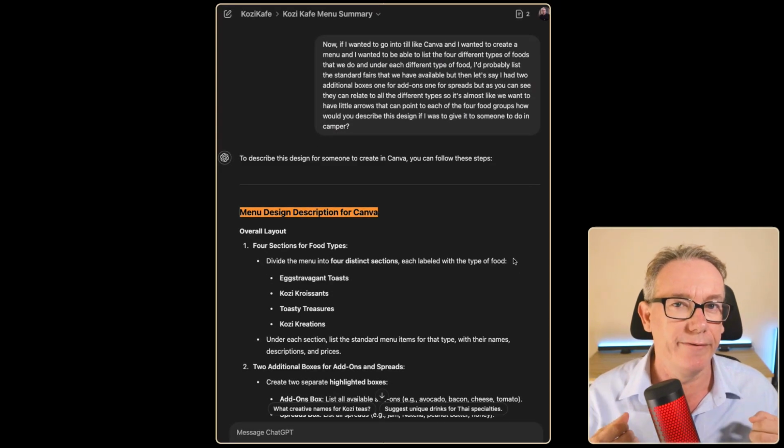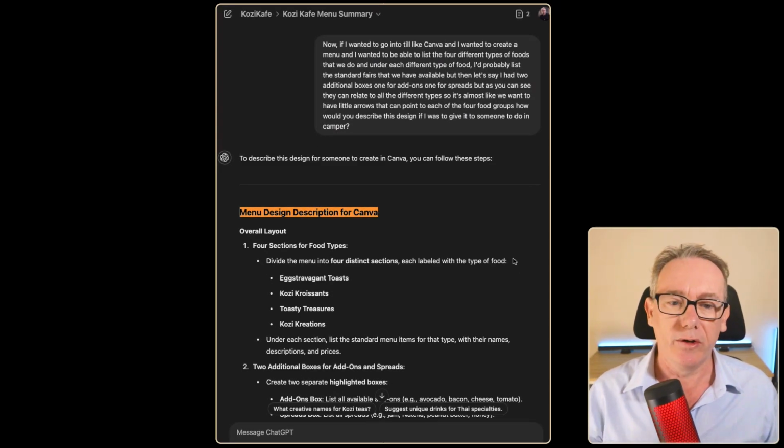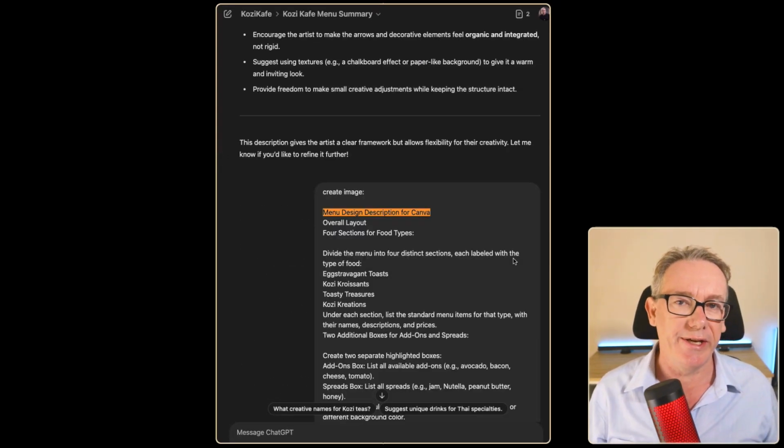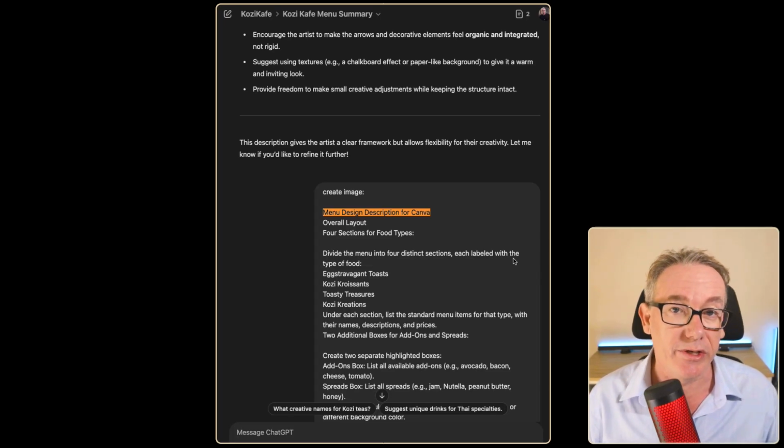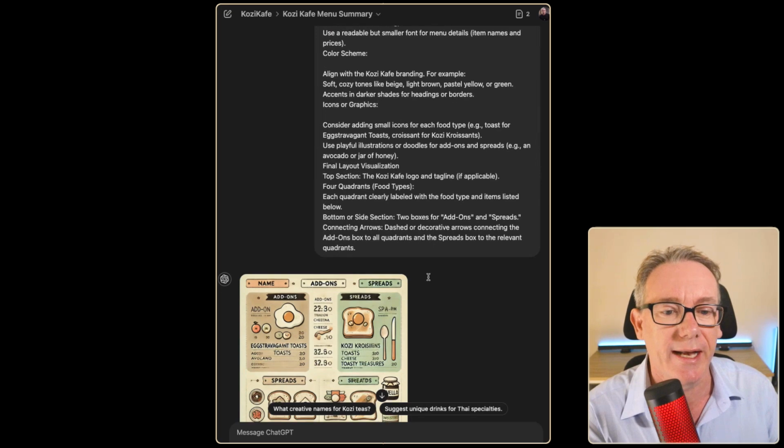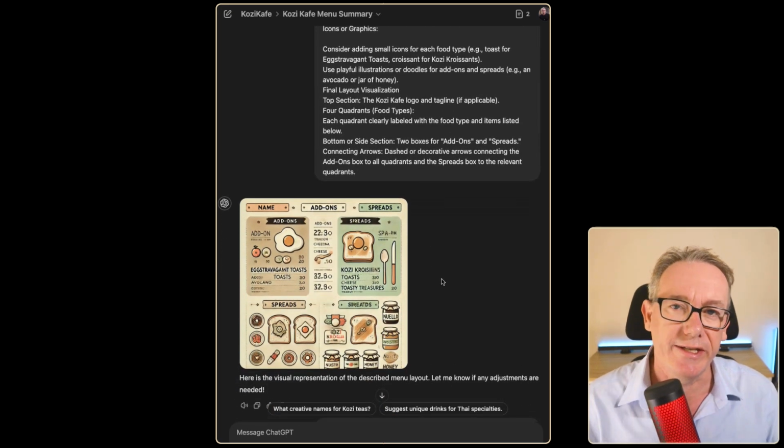So let's create our first proof of concept design, and all we're going to do is take the information that's here and add in a create image to the top of it, and this will allow ChatGPT to use DALL-E 3 to come up with an idea. So here's our first idea.